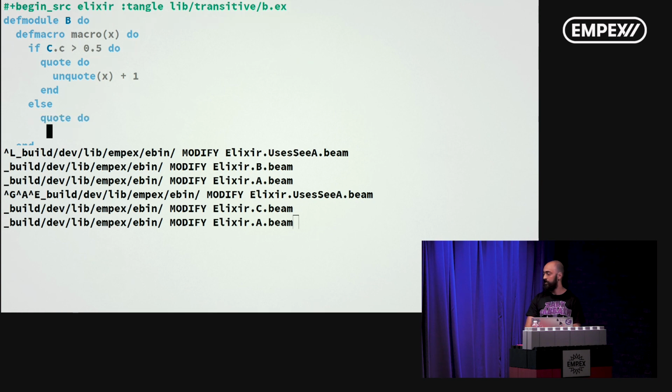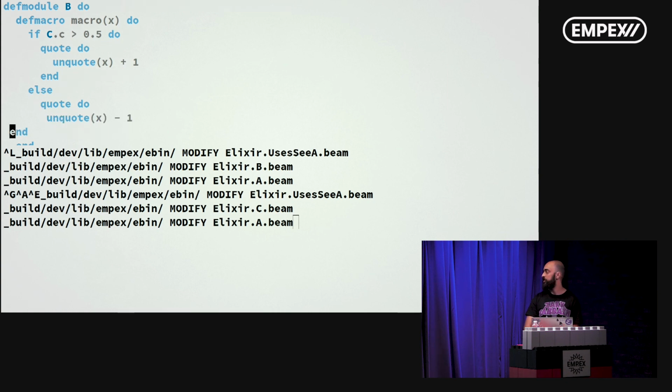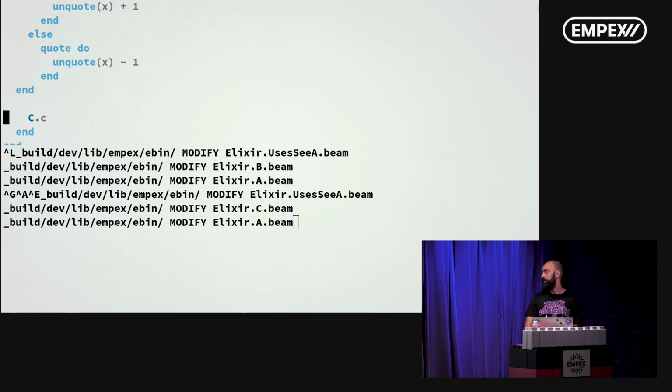Else, we return this quoted expression. Which means if we change the definition of C, even if C is a runtime dependency of B, the code generated by B's macro will change. So we need to recompile C, B, and everyone, C and everyone that included B. That's the reason why those things happen.